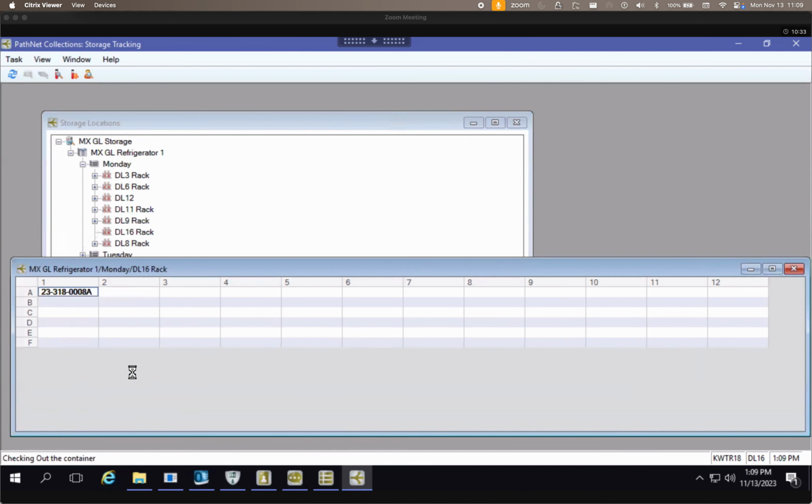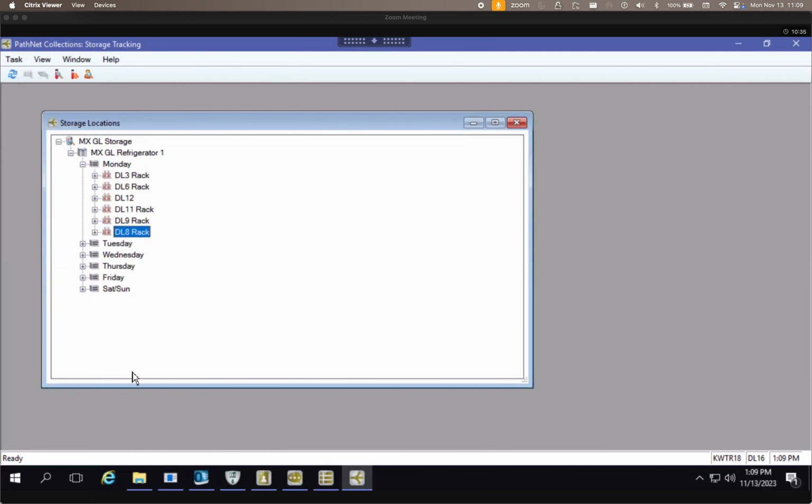So right-click, check out container, and now notice that your rack disappears. And it disappears because we just removed the only container in that rack. So the empty indicator has been reset to empty.